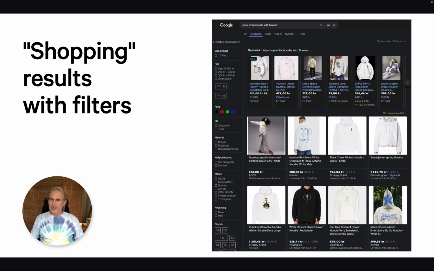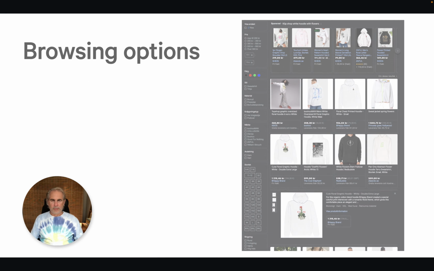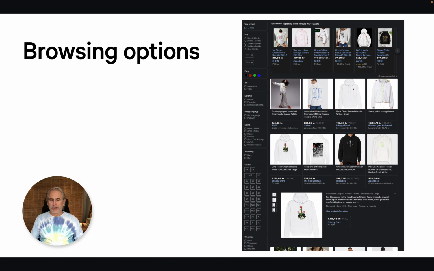If we look at a typical search result and go to the shopping tab, then we will get results in the form of images, both sponsored and organic, and a number of filters that we can use to filter down to the preferences that we have for the particular search that we've made. On the shopping tab, we can also browse by clicking on the organic hits, and Google will build a kind of product page for us.